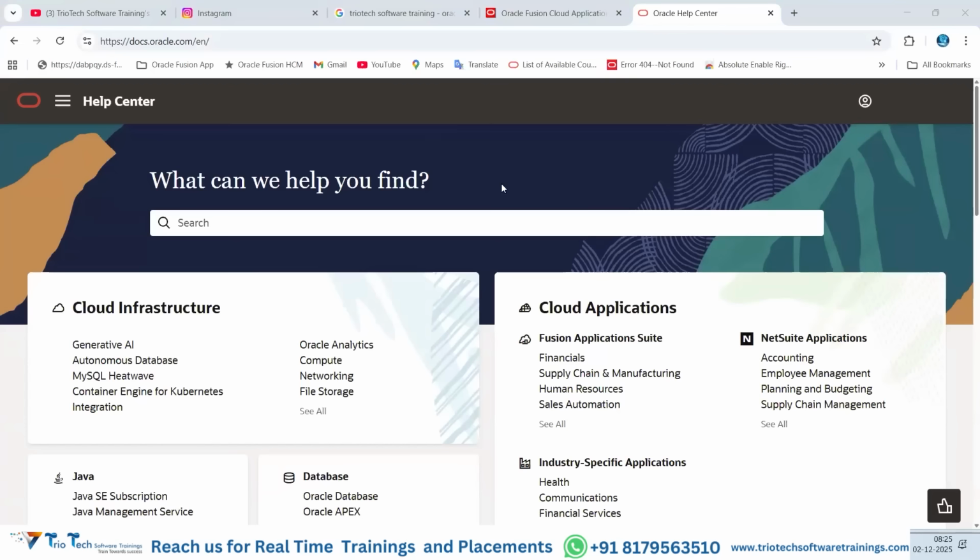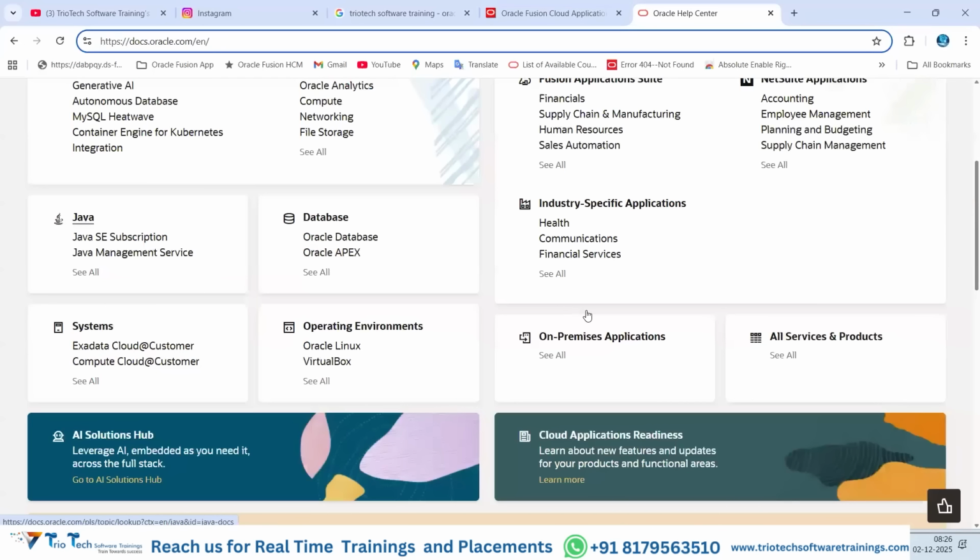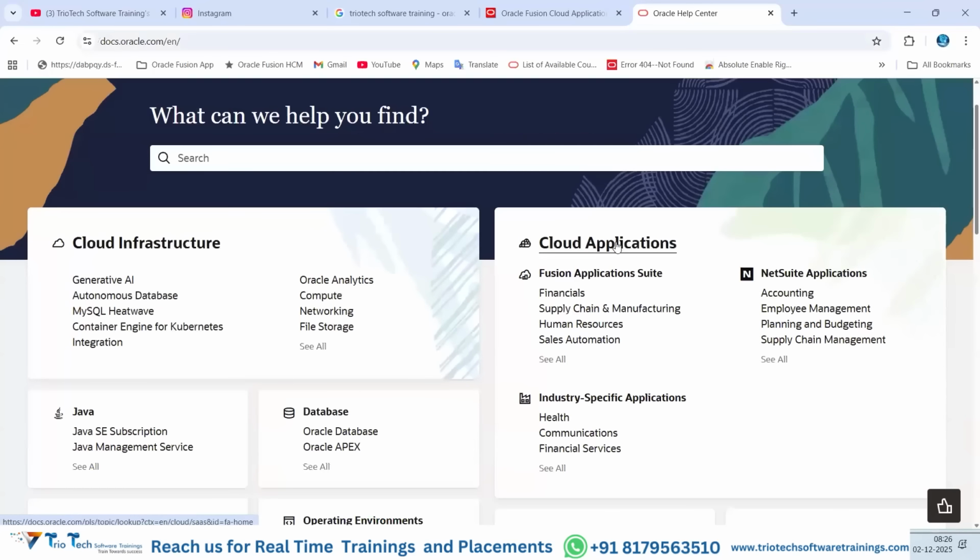Here, product-wise, you can see all the Oracle products in the market, team. Cloud infrastructure, generative AI, autonomous database, MySQL HeatWave, then Java, systems, database, Apex, and here, cloud applications, team. Okay, our technology is what? Oracle Fusion HCM Cloud. So come to cloud applications, and here you can see Fusion Application Suite.